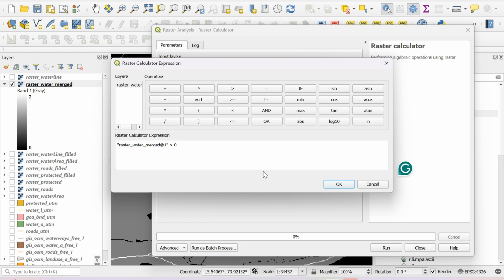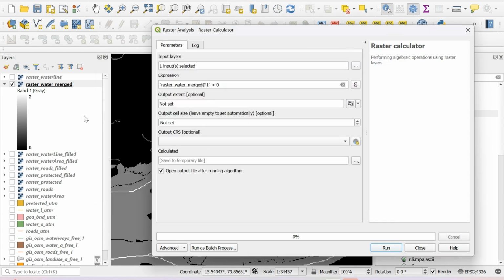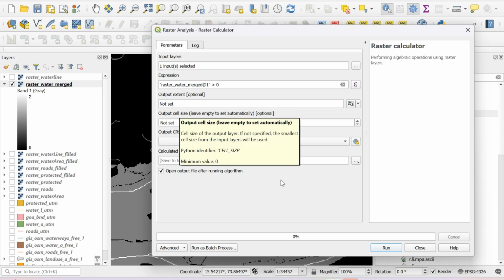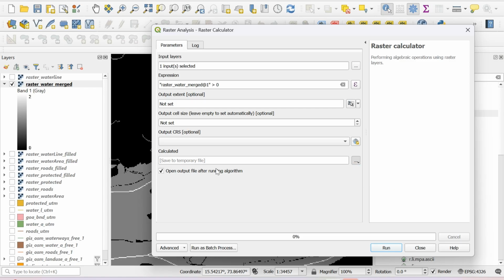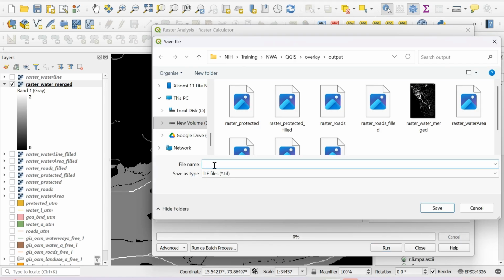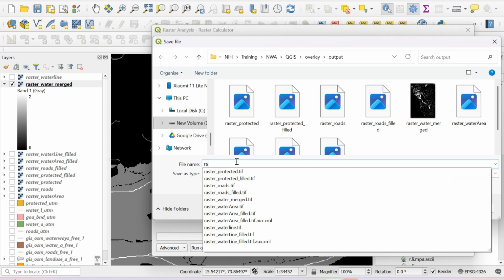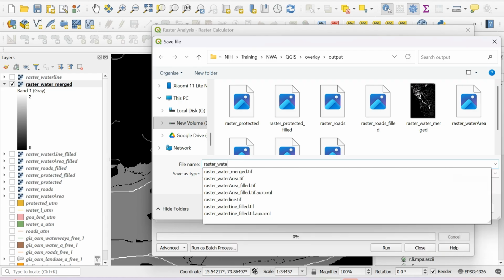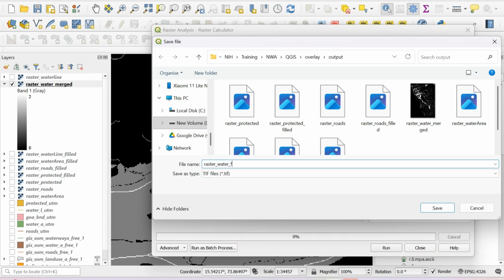So what it will do, it will convert this raster which has three values, that is 0, 1, and 2, into a raster which has only two values, that means 0 and 1. Where the value is greater than 0 it will be converted to 1, and where the value is 0 it will be treated as it is. And we just need to save this to a permanent file as raster water filled.